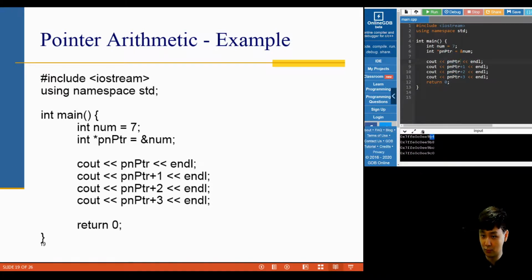It's 9B4. So plus 1 means you add 1 to this address. Since integer is 4 bytes, you add 4. 4 becomes 8. Add 2 means add another 4 again, and you become C. C is actually 12 in hexadecimal, a different numbering system. 12 plus 4 bytes again, you will get 16, which is equal to 0 and carries 1 into this B, which becomes C.